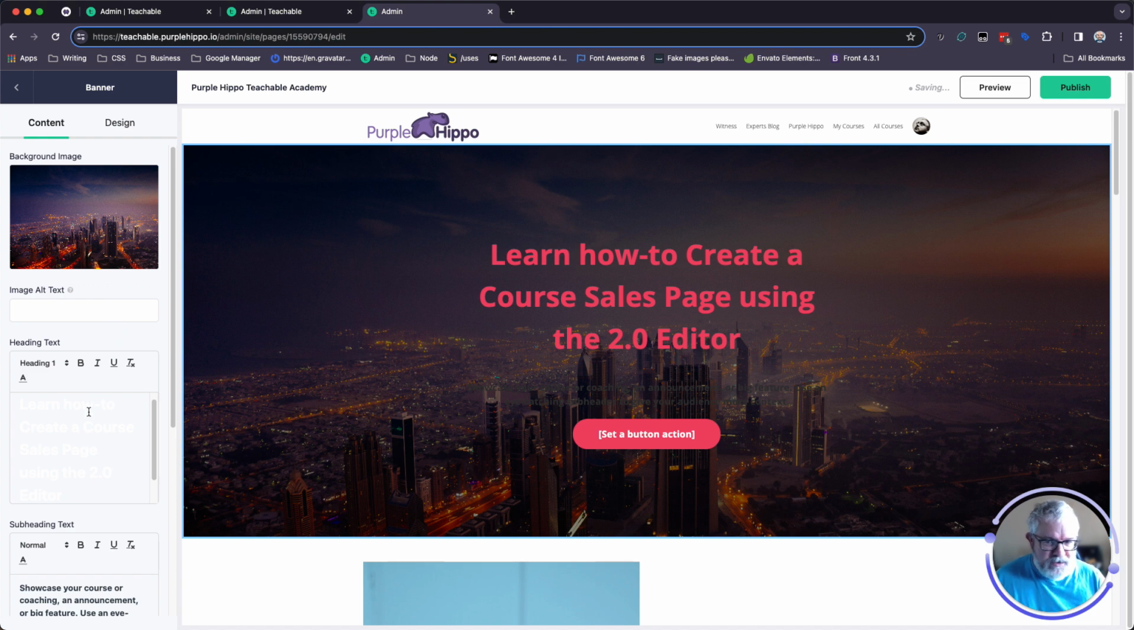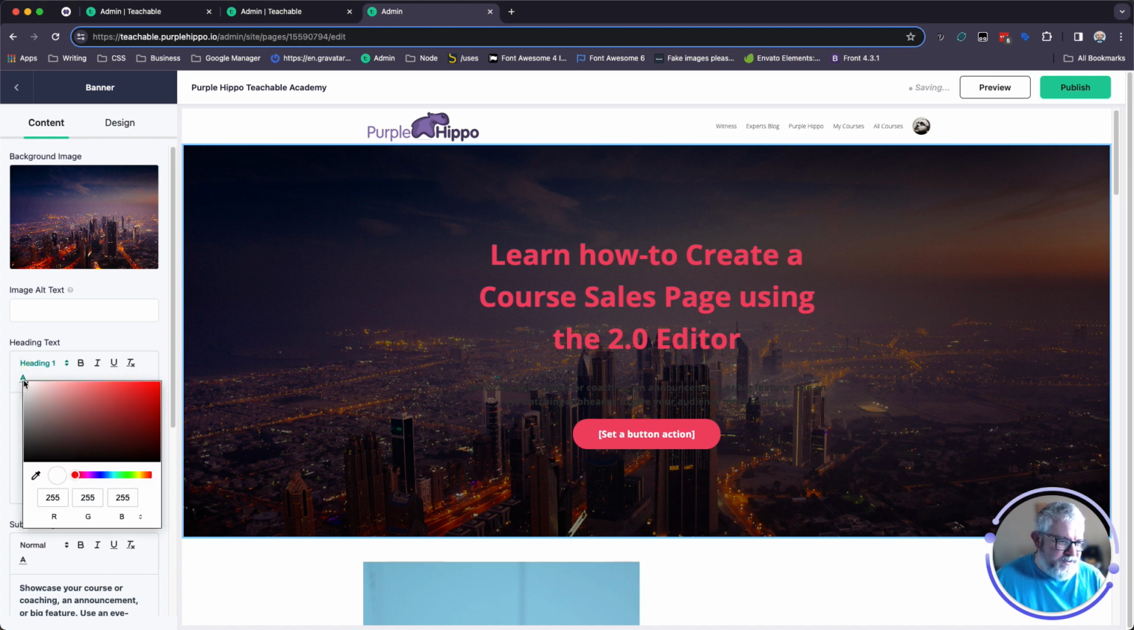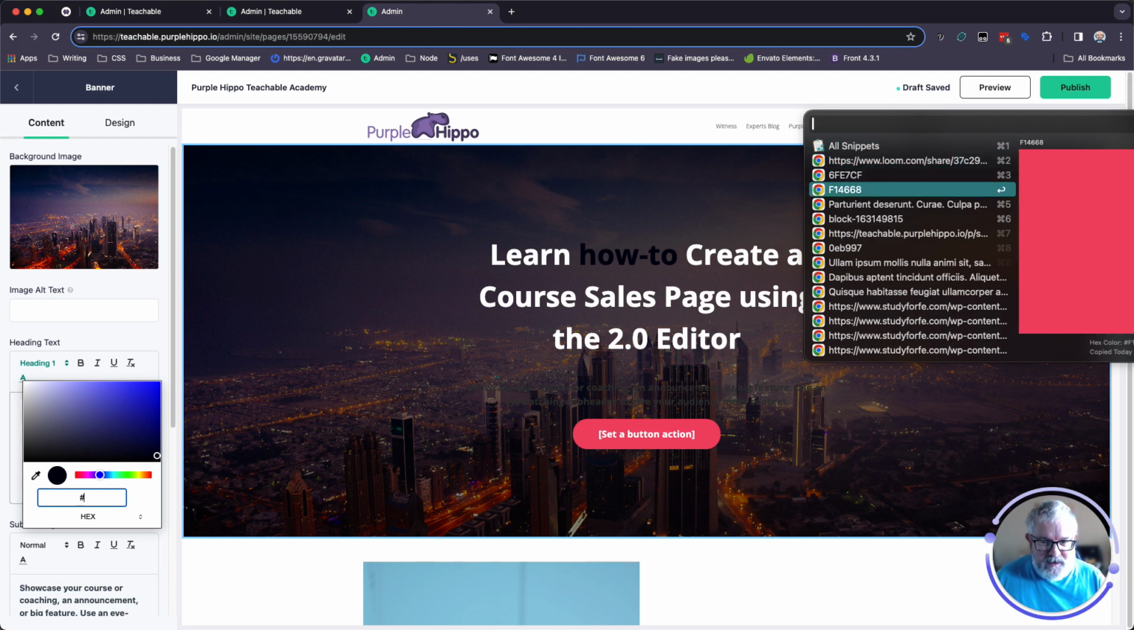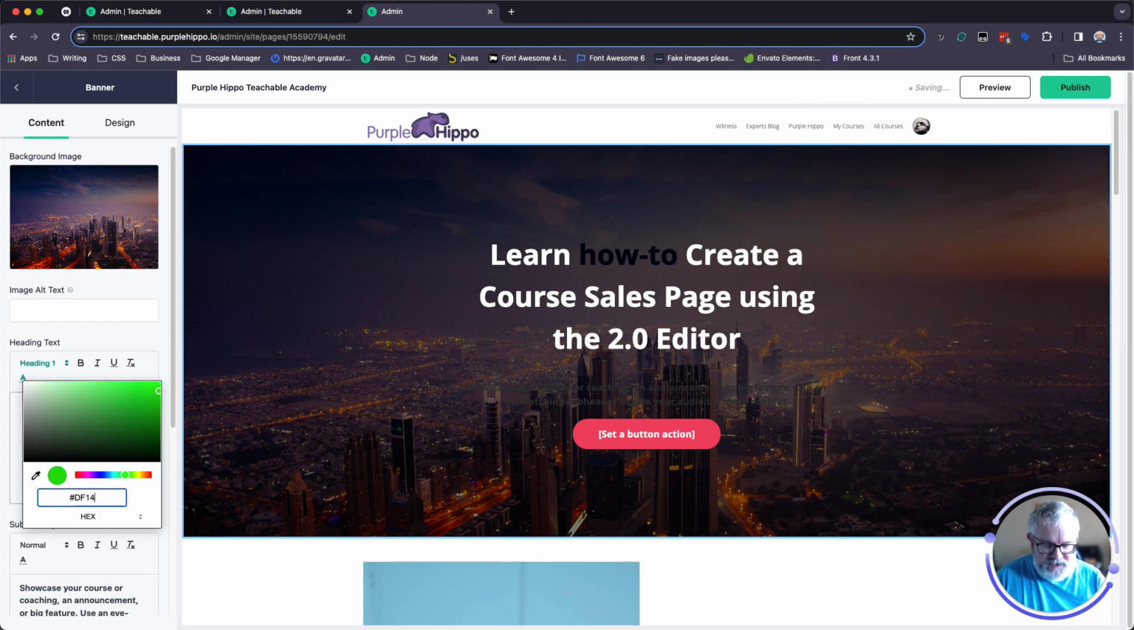And we also wanted to change the how-to part to that pink. So select how-to, go back over to, you can see this is not updated yet. Select over to the color, and we're going to go to the hex color, and I'm going to delete all that for now. I'm going to just have a look at my clipboard. This is the color F14668. So F14668.